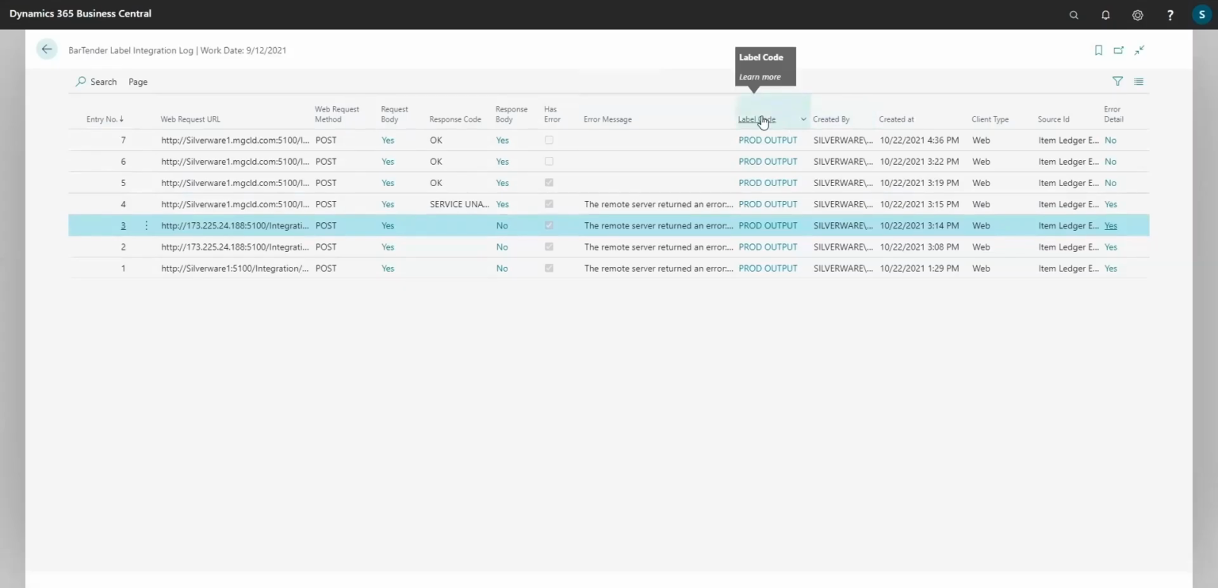So the next column after that is label code. This is specifying what label code is being used in the print job. This comes in handy when you have a ton of records for multiple labels. It's nice to be able to say, all right, really quickly, this is my label code. Let's look for that. The next column after that is created by. And then we have created at, which tells us what time and day this record was created.